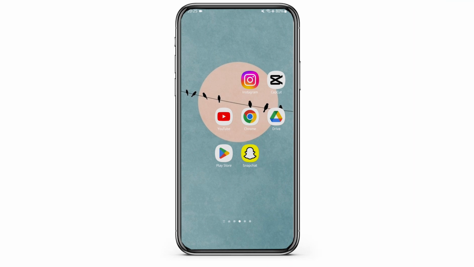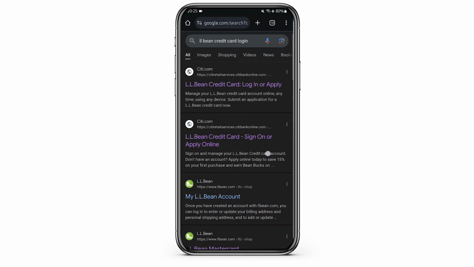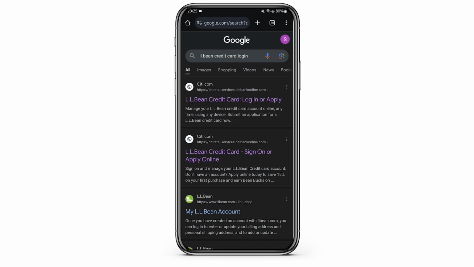In today's video, I'm going to show you how you can get logged into your LL account online. So without any further ado, let us get started with the process. Open up any of your web browser. In my case, I'm using Google Chrome. Then at the top search bar, type in LL credit card login. Once you have done that, you will see city.com. Tap onto it.